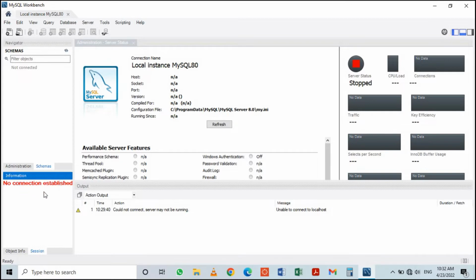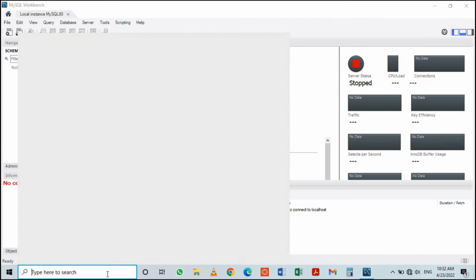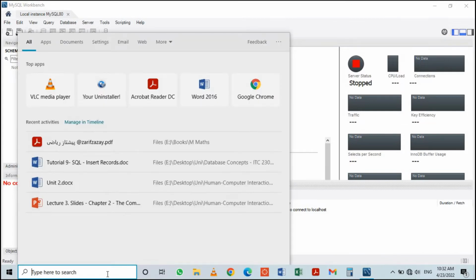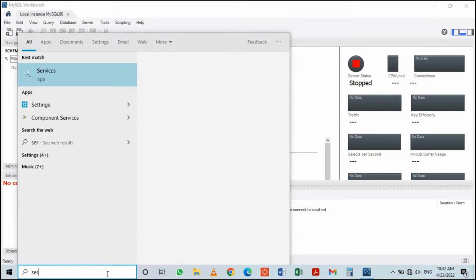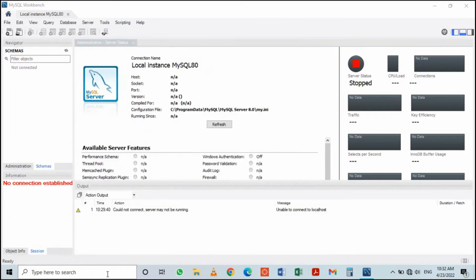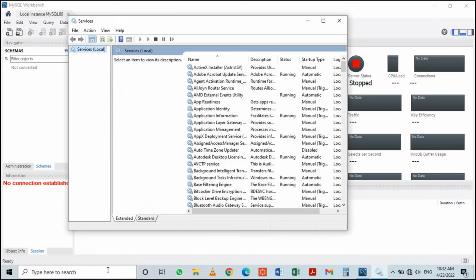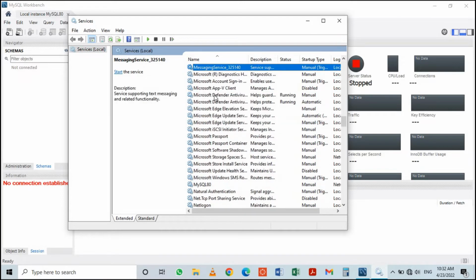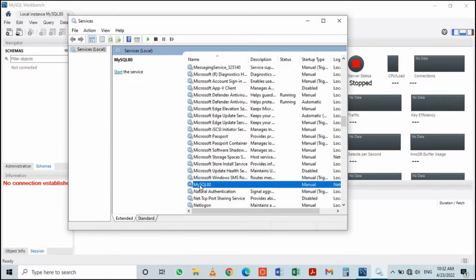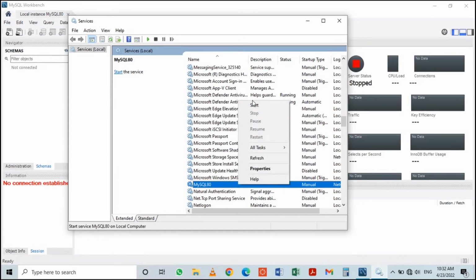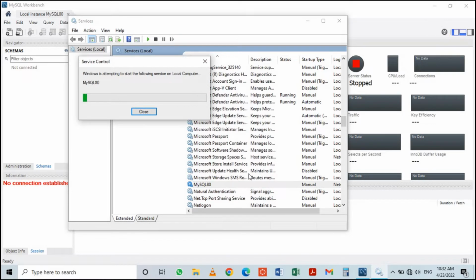So to fix this, you have to come down here and in search, type services. Once the Services app opens, just click on any of the services and press the M button for ease of work, and find MySQL 80, right click on it and click on the start option. Just wait for the process.